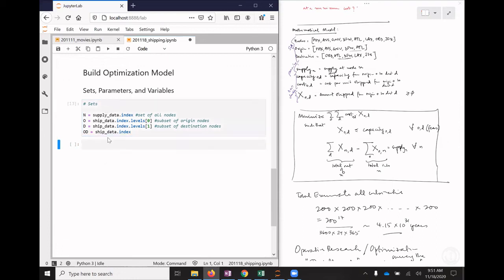So we got that, and now let us do our parameters. Remember, parameters are the stuff that we got from the previous stage of predictive data science. We've got supply, capacity, and cost.